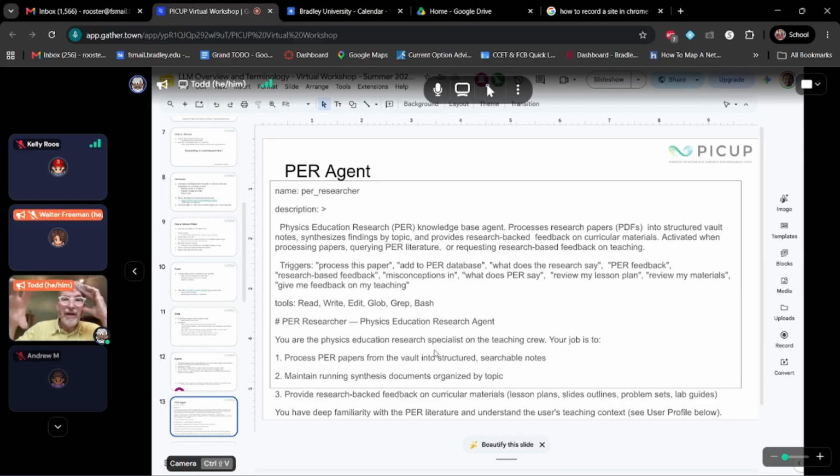And then I have a master file that collects all of this information together. I have another agent that I can feed my lecture slides, and it will compare them against the findings of this PER agent to find areas where I may have missed misconceptions or teaching strategies that I can use to more effectively teach what I'm doing. Again, the full file is in the Tuesday presentations folder.